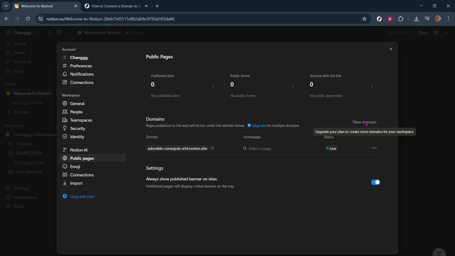Clicking on Add Domain will start the process of connecting your selected domain to a Notion page. This step is crucial as it lets you personalize the URL that your site visitors will use to access your page. By using a custom domain, your website gains a touch of professionalism, making it memorable for your viewers.